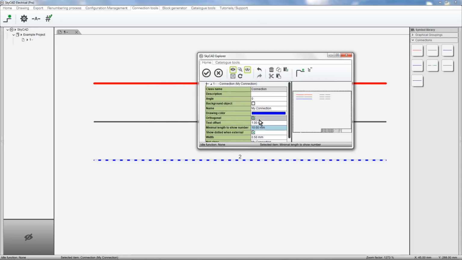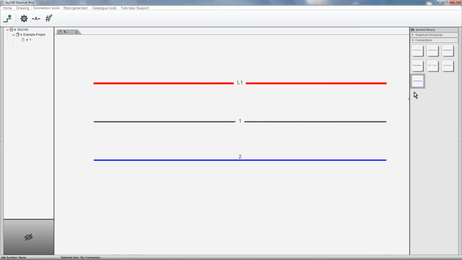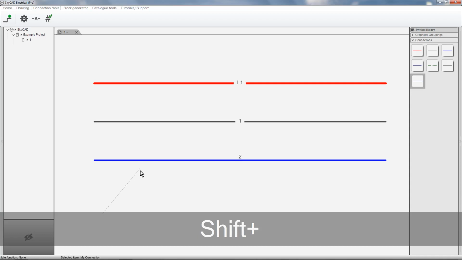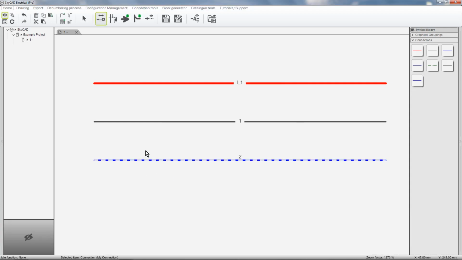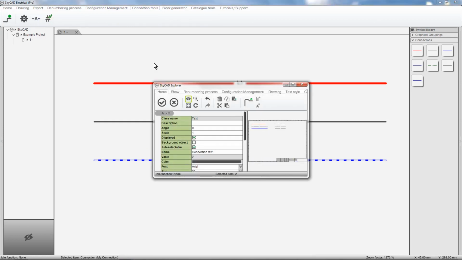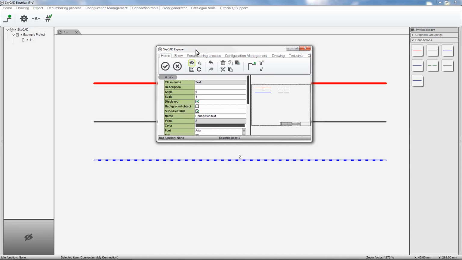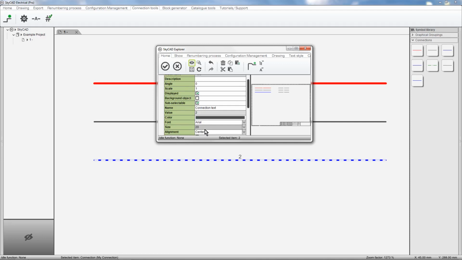By default, the orthogonal property is active, which means that if I insert a connection, I can only insert it horizontally or vertically, unless I hold the Shift key, which then allows me to insert this connection at whichever angle I want. More text properties can be customized by selecting Set Connection Text Properties. As with any other text in SkyCAD, we can change properties such as color, font, and size. I'll just change the size for now. Click OK.